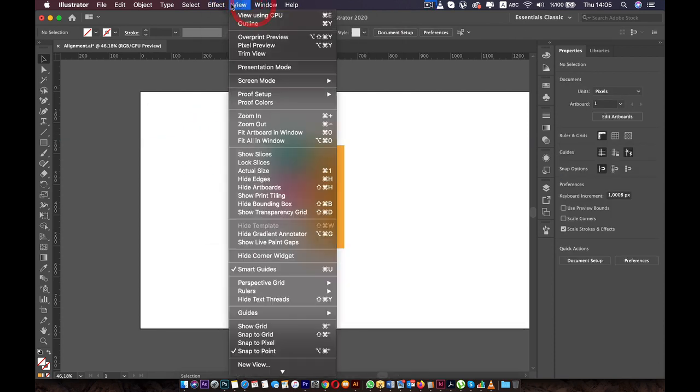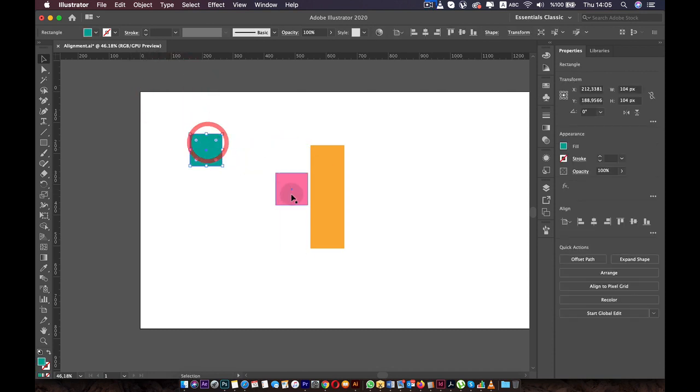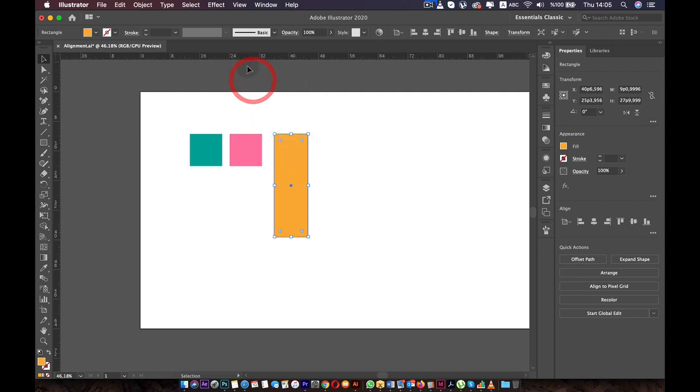Just like this. We can also change the measurement of the ruler by just right-clicking on the ruler. Let me move this over here now. Right-click on the ruler. You can change it to the point, to the inch, to the feet, to whatever measurement that you want.